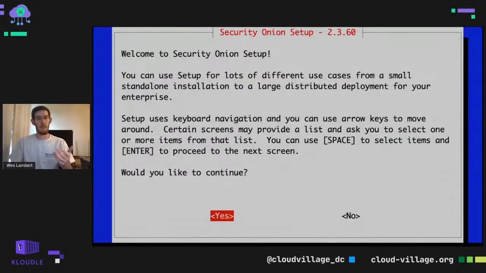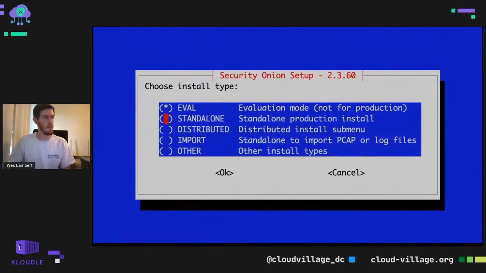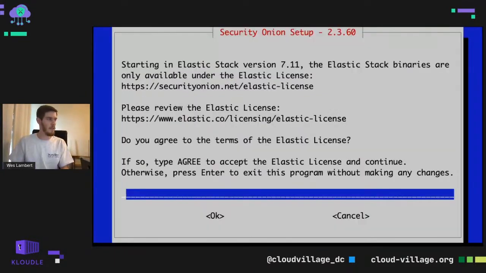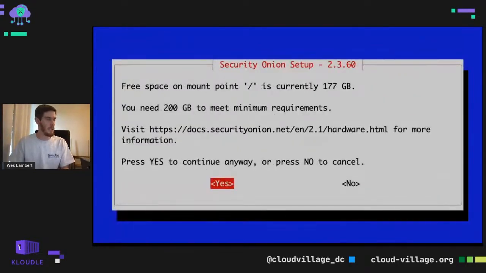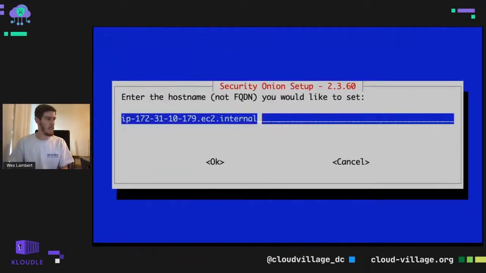Now what will happen is it'll pop us into setup here in our Security Onion instance, and we're going to go ahead and run through this. So we'll say yes, we would like to continue. And we'll choose a standalone node. All of this is fairly straightforward. So again, if you feel like I'm moving too fast, it will be recorded again.